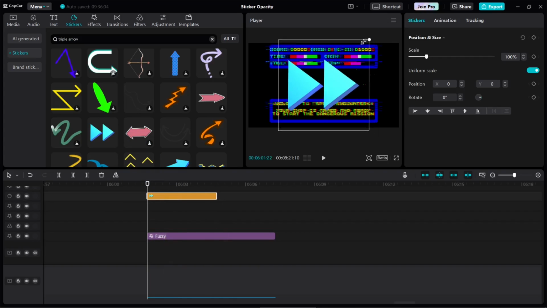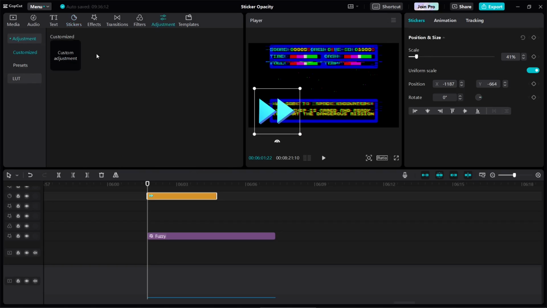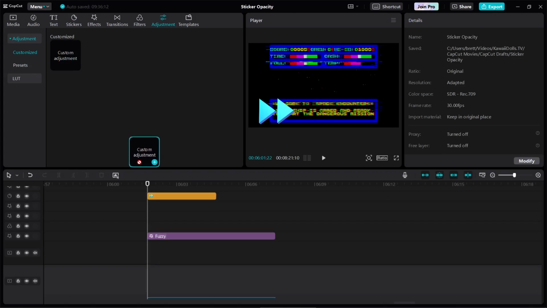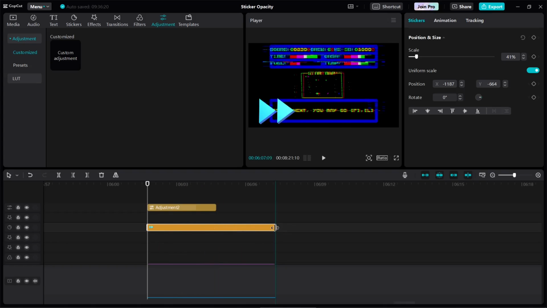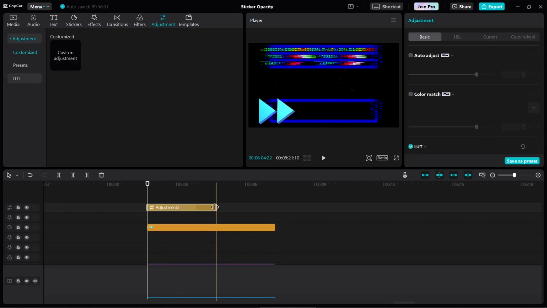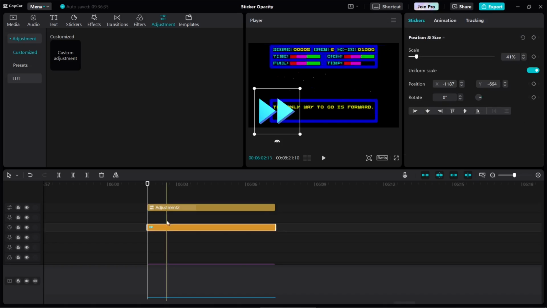First thing to do is to size it and put it where we want. So I think I'll put it in a corner here. Then you need to go to adjustment and add in a custom adjustment. So you need to make this the same length as the sticker on the timeline. So I'll make it the same length as the clip I want to use it on. So make sure the adjustment layer and the sticker are the same length on the timeline.